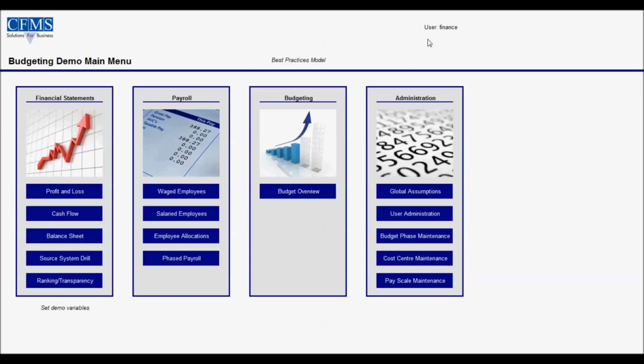We're currently logged in as Finance, which has managerial approval of all cost center budgets and access to administration functions. There is also a second user called Holder, who has budget holder responsibilities for a group of cost centers. The budget is a three-phase process where the budget holder submits their numbers, the manager approves them, and then they are finalized to the budget.